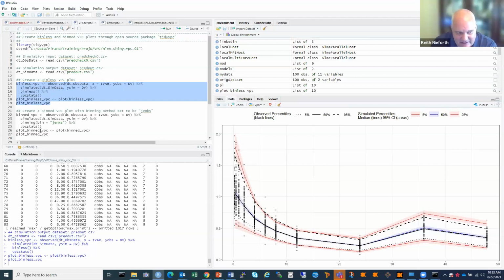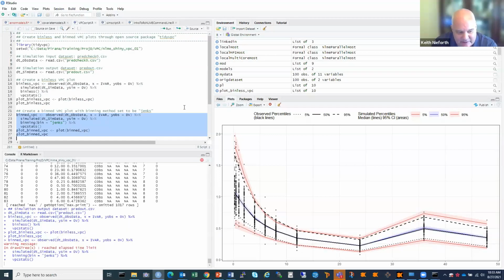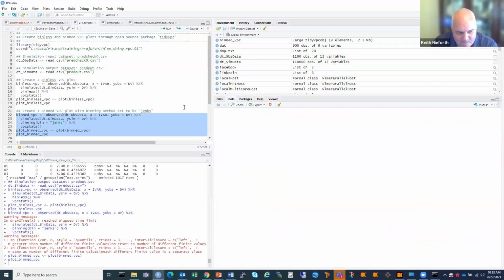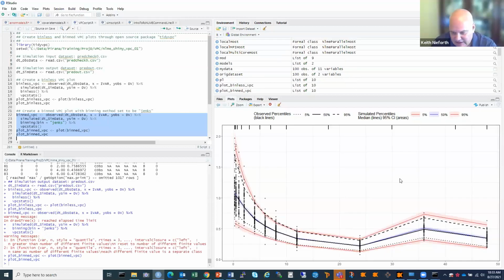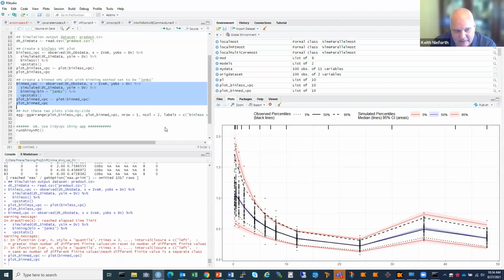A binned VPC using a method called Jenks. So again, there are methods that determine how the bins are created. This will create a different plot. Now this is more informative in terms of these black lines, which show you where the bins have been created using the Jenks method. There are other methods where you can set these manually. You can use nominal time. So there are a lot of options, and one might be thinking, okay, what might those options be?